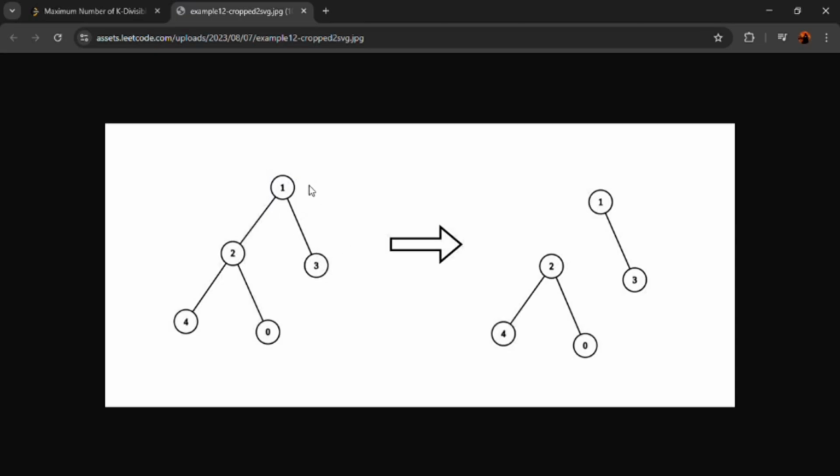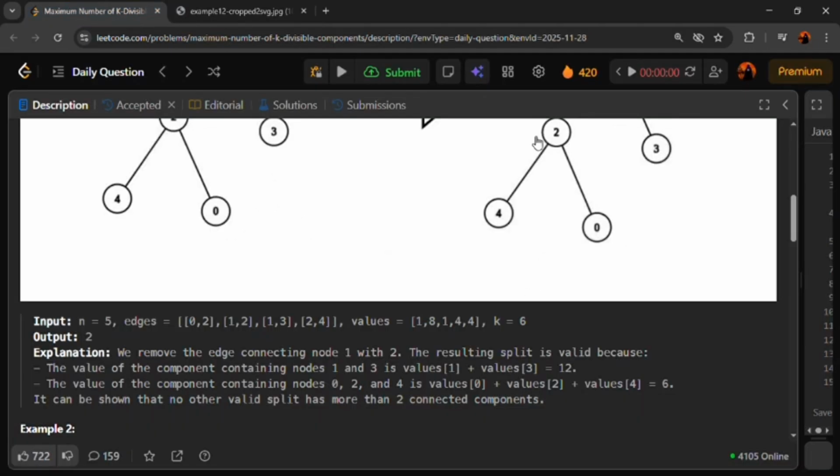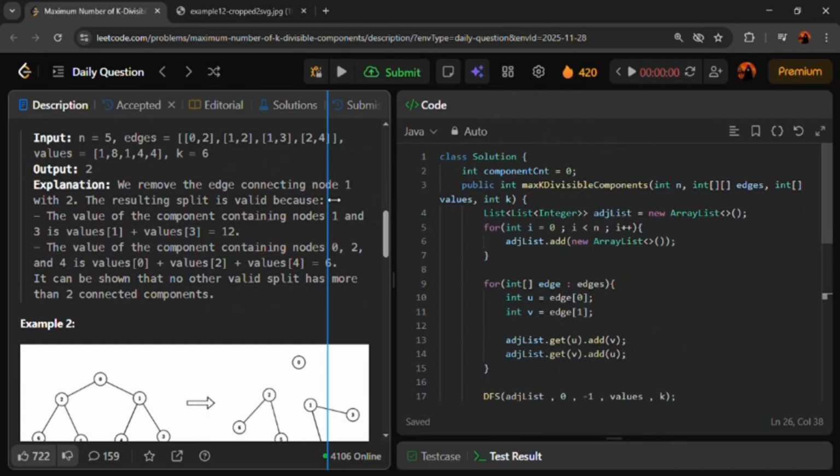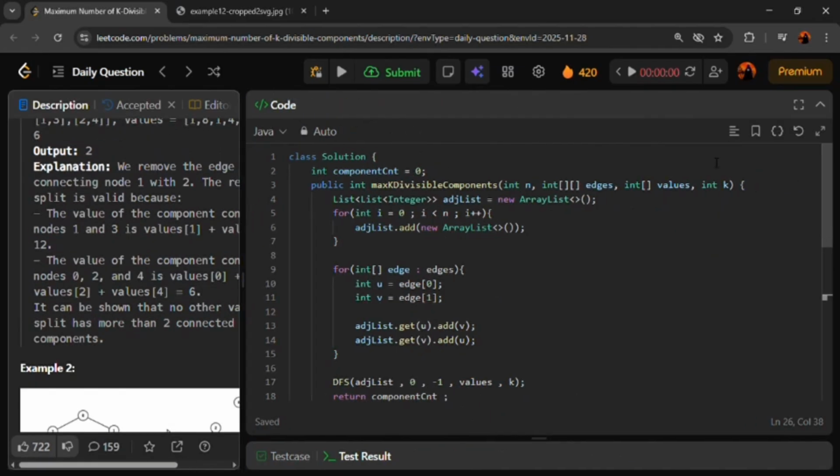Now this component is also divisible by k, that is 6, 12 is divisible by 6, so this is also a valid component. So there is a valid split, and there are a total of 2 components made, okay. So this is how this question's approach works. Now let's move on to its code.